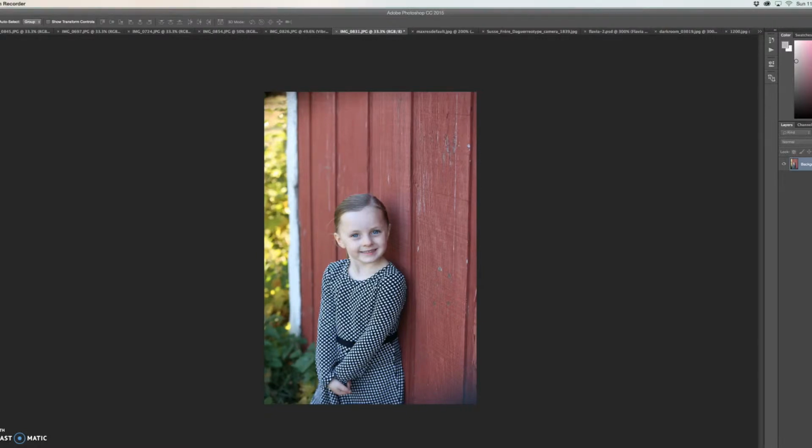Hi, my name is Monica Cotton, and I'm a portrait photographer, high school photography teacher, and lifelong learner in the arts. Today I'm going to show you my process of editing a portrait in Adobe Photoshop.